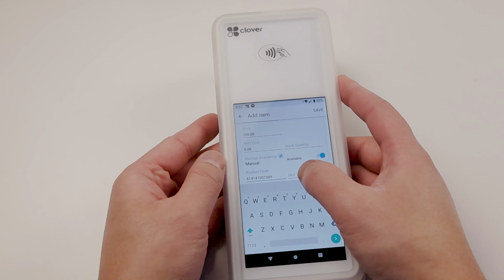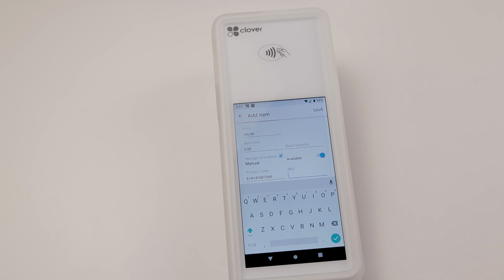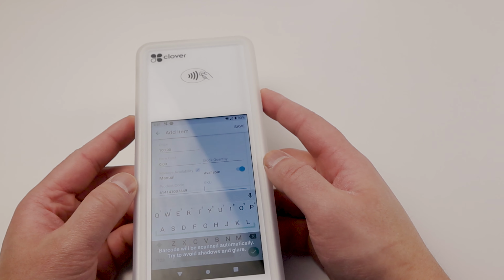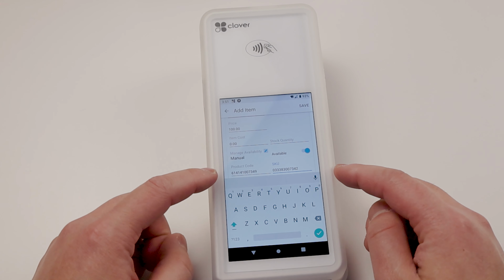Once that's in place, in this example, I'm going to be doing SKUs as well. So same idea, I select the field, scan the SKU, and now we have both of those codes programmed.